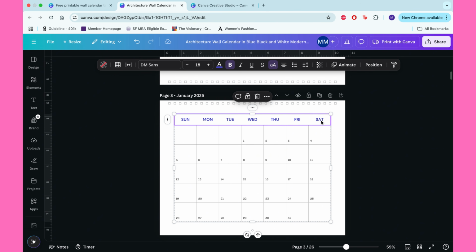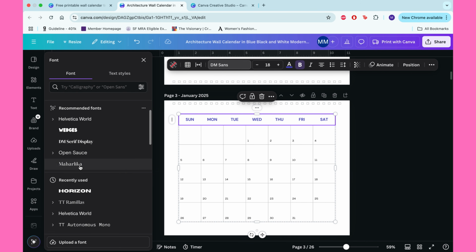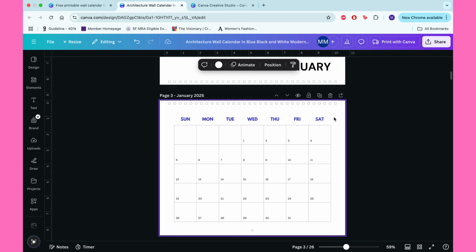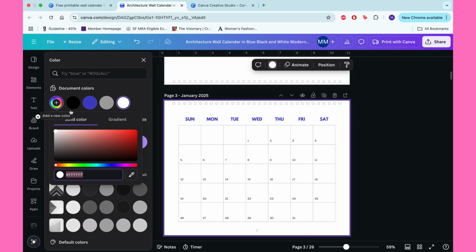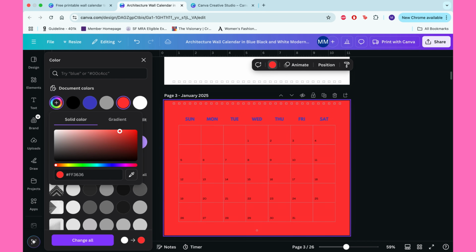So for example, here I'm just highlighting the months, and then I'm going to change the font to Horizon or League Spartan, I believe, and then I'm going to do the same thing for the dates. I'm also going to change the background color for each month. So for January, I just feel like January gives red. So on the side, I'm just going through to find the perfect red for me.